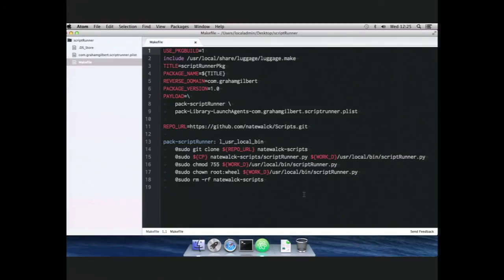So making a package with the Luggage is quite straightforward if you're using a pre-existing makefile. Don't worry if you don't understand everything you see here right now. I'm going to point you towards some tutorials at the end. This is the makefile that we're going to use to create an installer for Script Runner. We've set the title of the installer window, the name of the package, the identifier and the version. You'd have to do that in whatever tool you used. The more interesting part to us is the payload section.